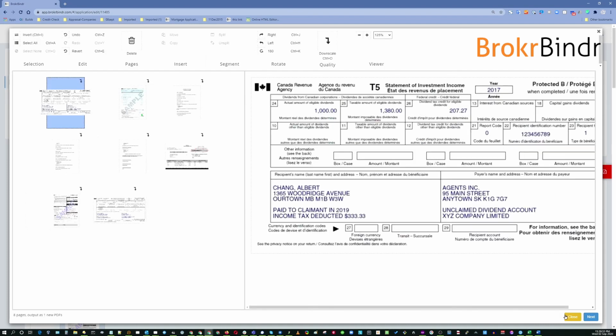I'm actually going to choose on this occasion to go back to my 8 pages because I want to do one other operation. Instead of having all 8 pages in a single file, I want to split this into 3 different files. So what I'm going to do is keep these 2 first pages in one PDF. So I'm going to put my mouse there. I'm going to click on the zone between those pages.